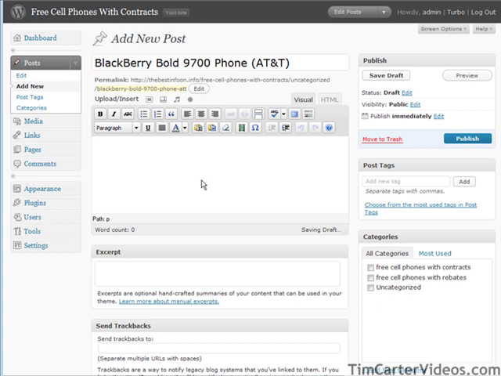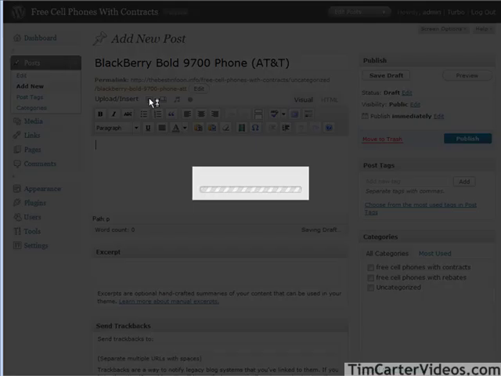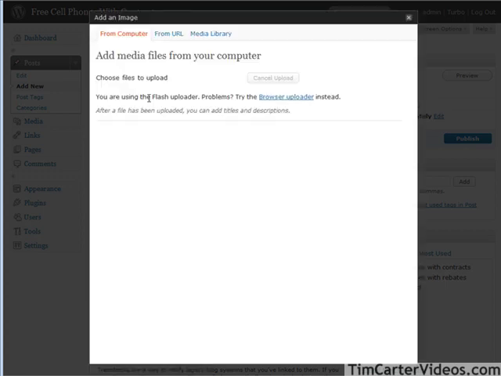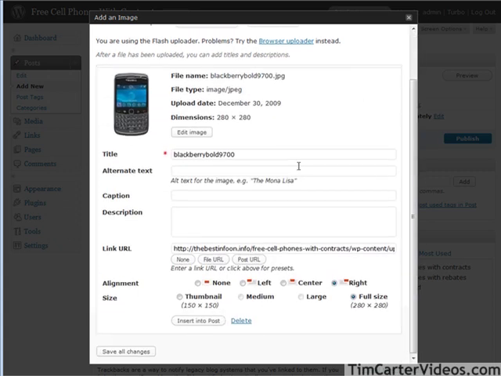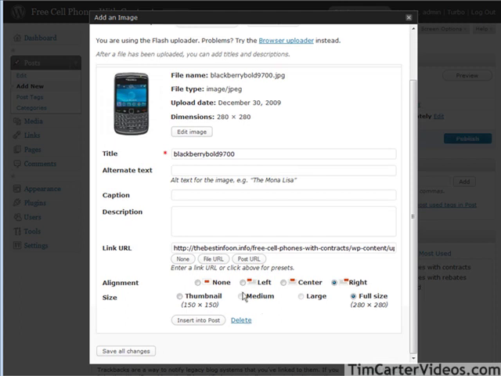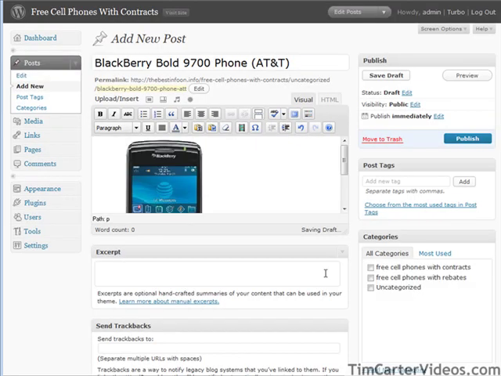The next thing we want to do is upload the image. So just click on the little thing here to add an image. Okay, then we're going to select the file from our computer that we just downloaded. Click on that. There it is. Now we want to add it to the post, and we want to justify it to the left like that. So we'll do insert into post, and there it is.